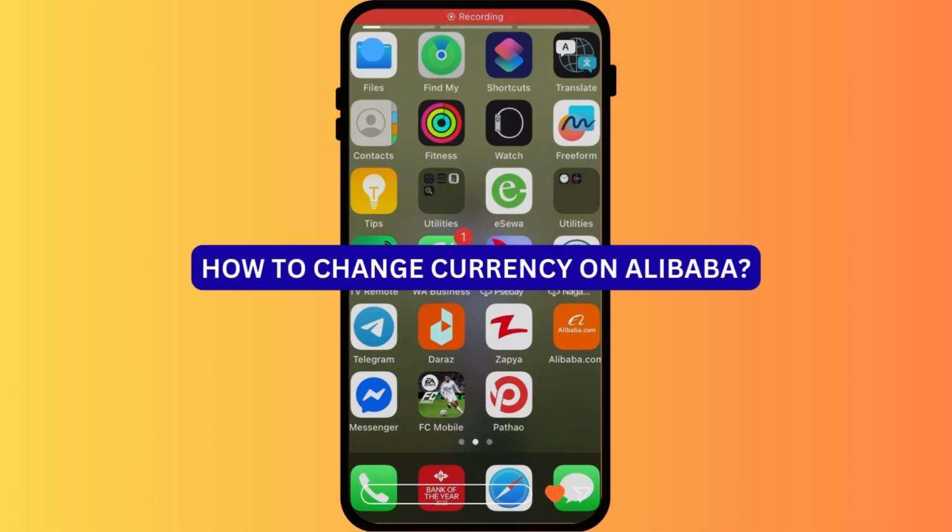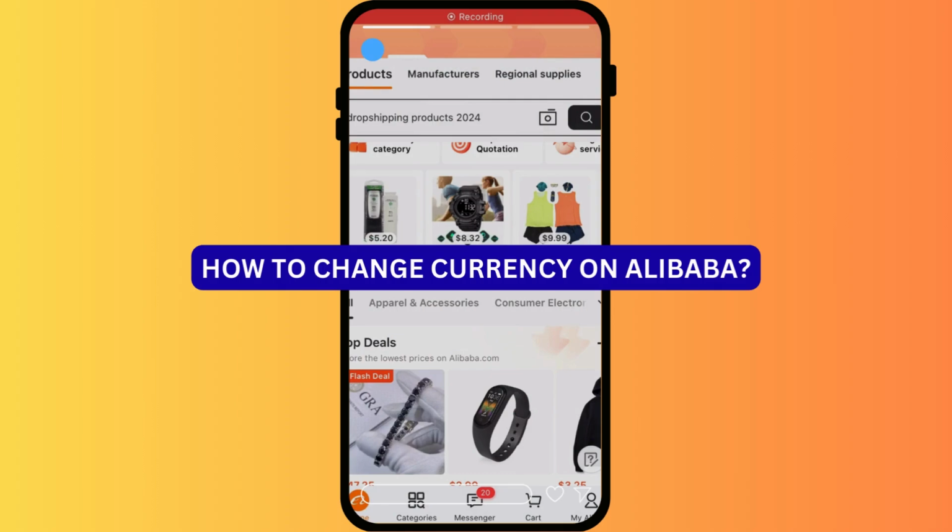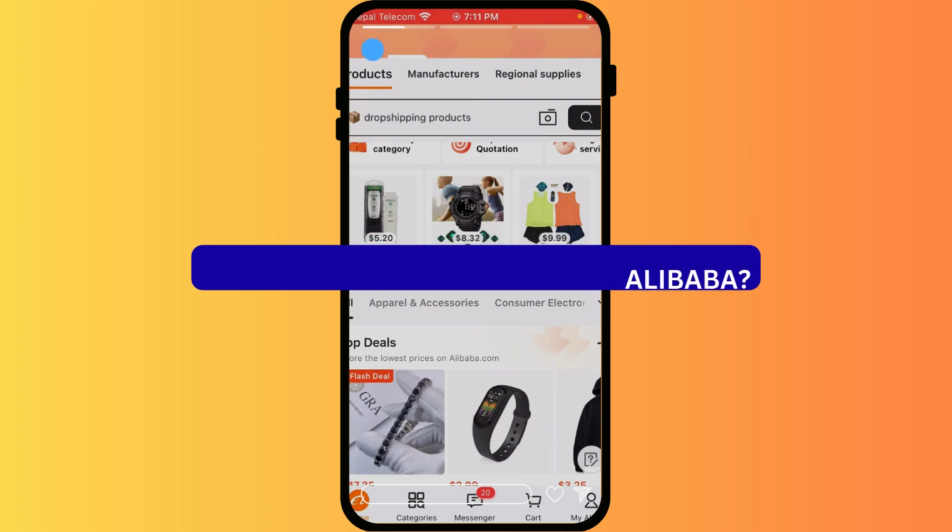How to change currency in Alibaba. Want to see prices in your own currency? This guide shows you how to change the currency on Alibaba so you can see prices in your own currency.